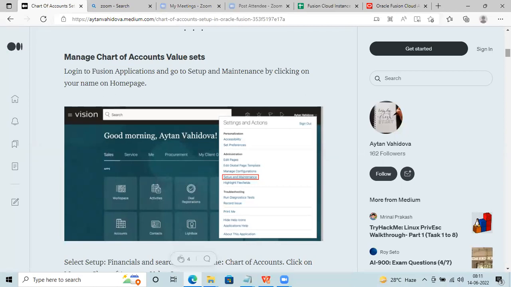Till this point, because we are going step by step. If I had not explained value set earlier and made it the last topic, you would not have understood what the chart of accounts value set is, correct? So we are following a structure. We started with value set, we started with understanding the business, and we started what we call SCM configuration.